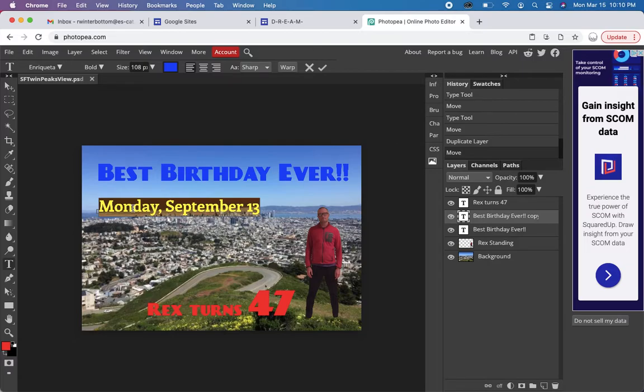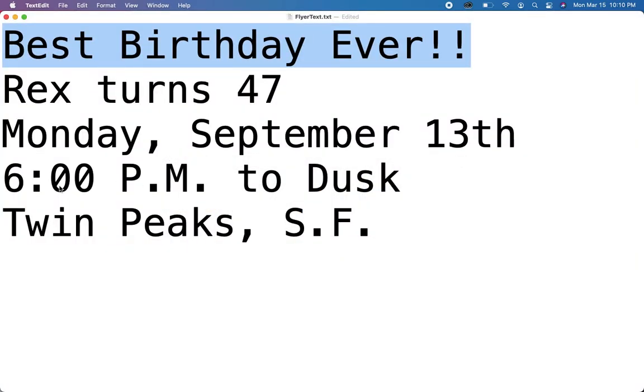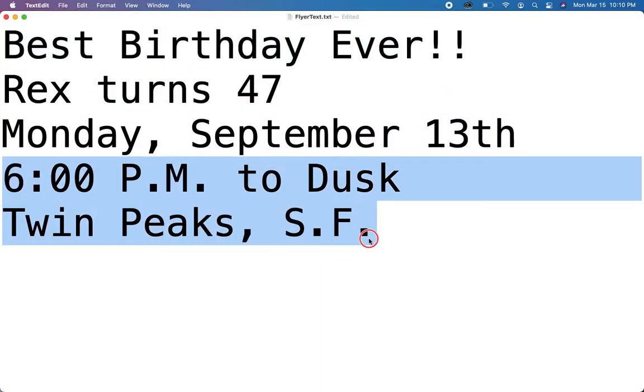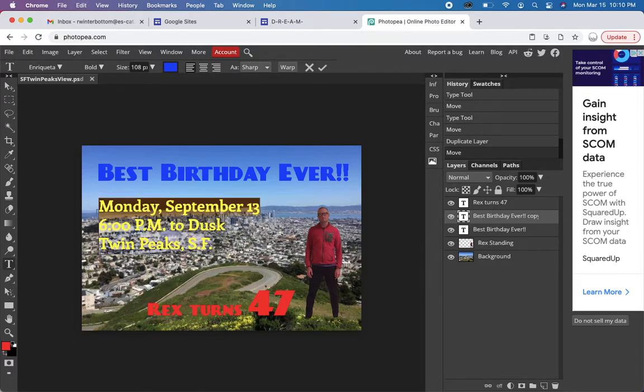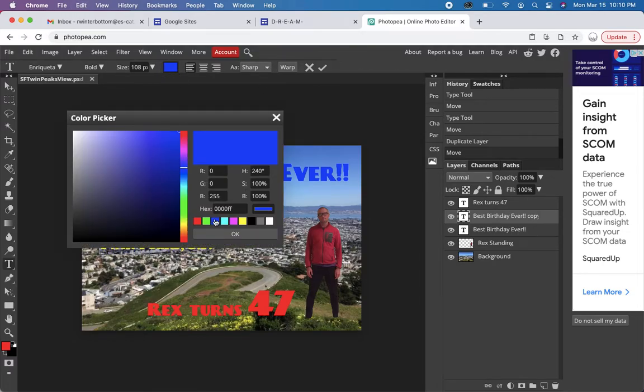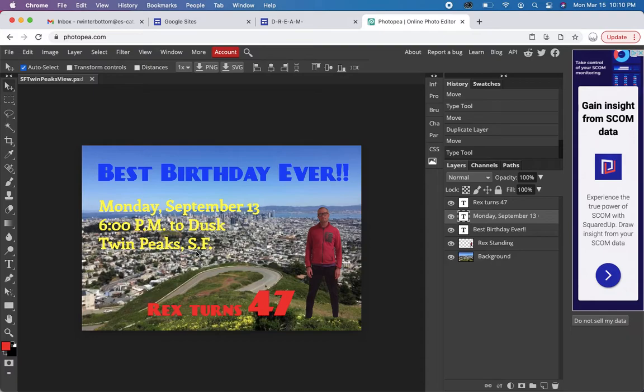And maybe we'll have these details be in just a separate color. So I can just copy that text in from here. Bam, there it is. Pick a color for all that. Yellow. Okay. All right, so now I have the elements I want.